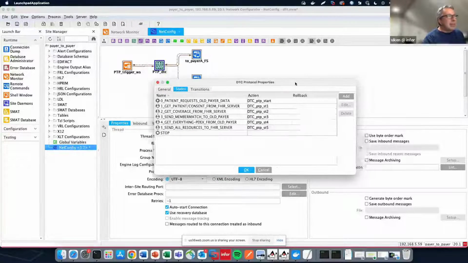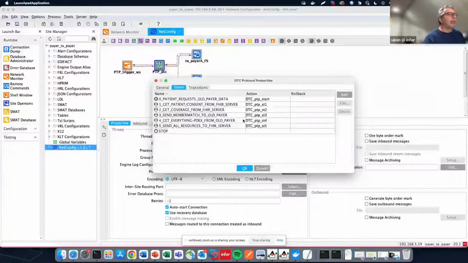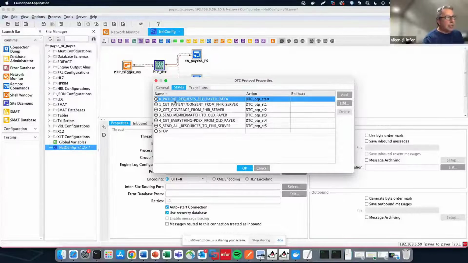So this is a protocol in Cloverleaf that is used to build orchestration workflow, right? So we can define steps and then transitions between each one of these steps. So the steps that are defined here, I'm highlighting them here.